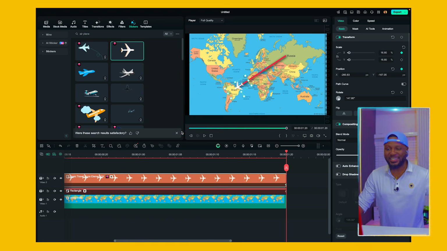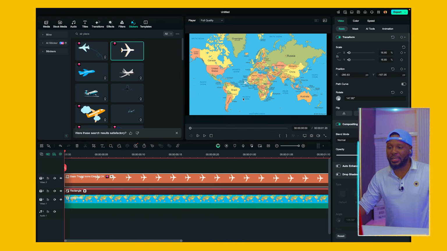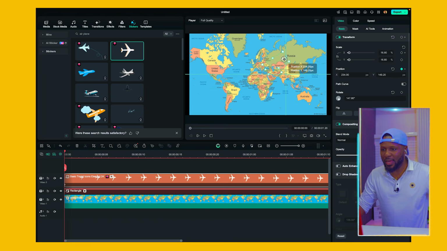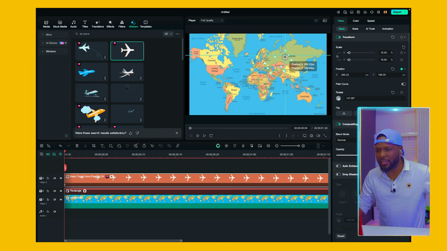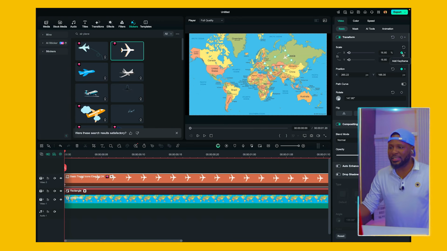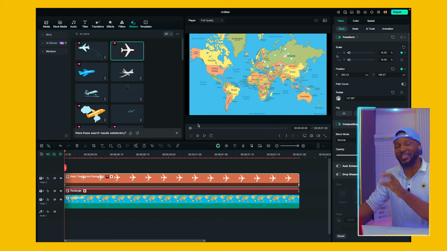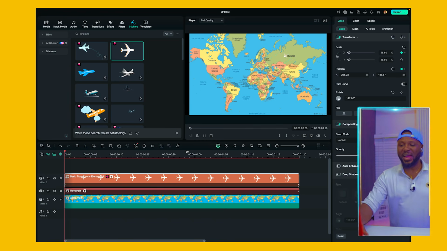So now that we have it set, we're going to come back to the beginning of the video where we have our plane. So we're going to come right here and we're going to click on the plane itself. We are going to take it back to the line, to the beginning of the line like so. And we're going to set the keyframe. We're going to set the position keyframe like so. So now that we have the keyframe set for the beginning and the end, we're going to go ahead and play it and see how it looks.